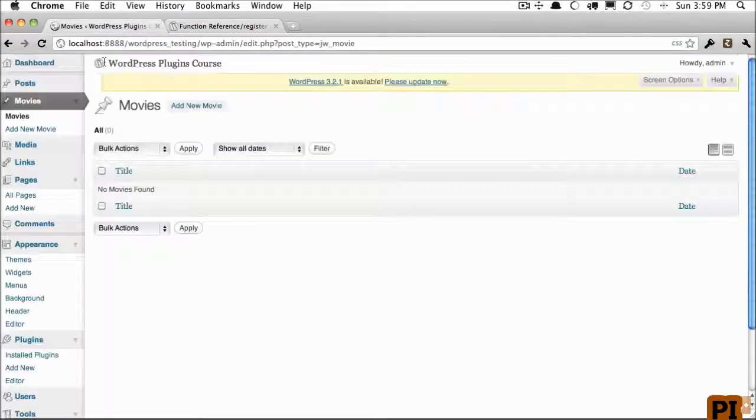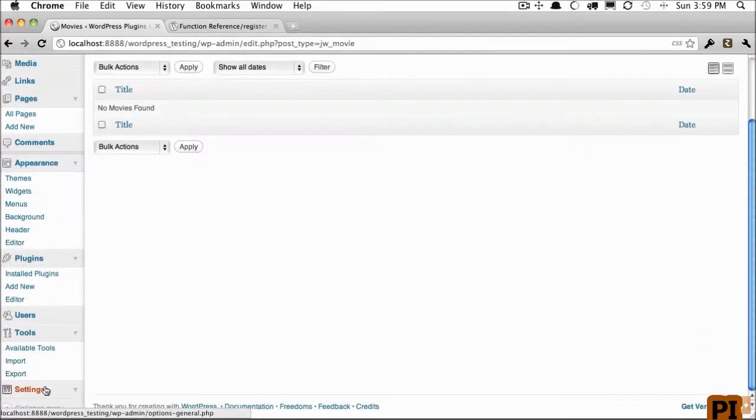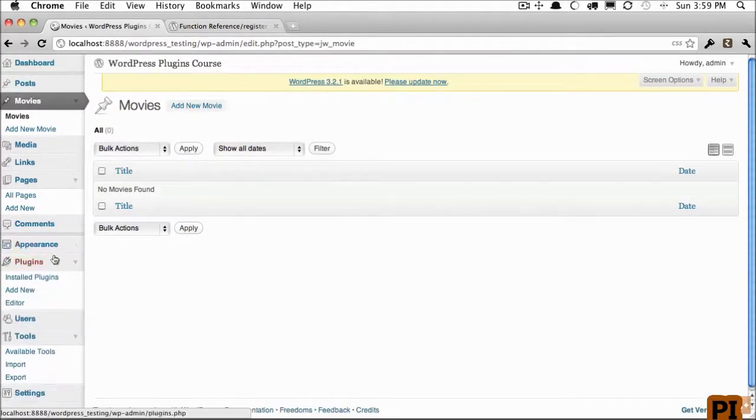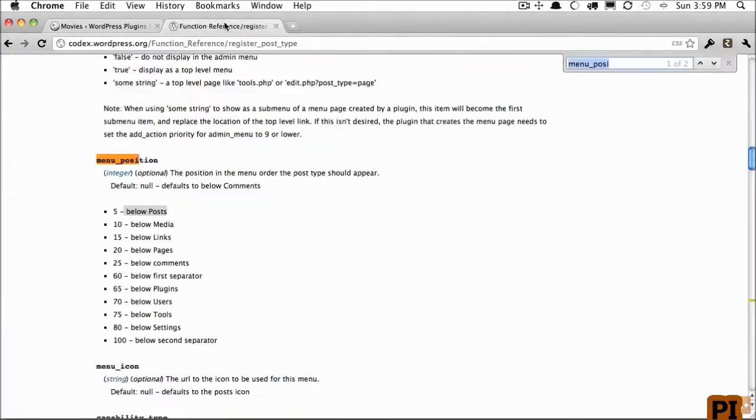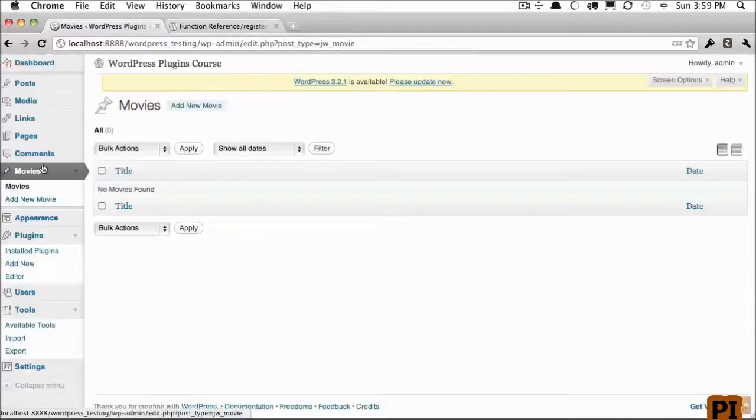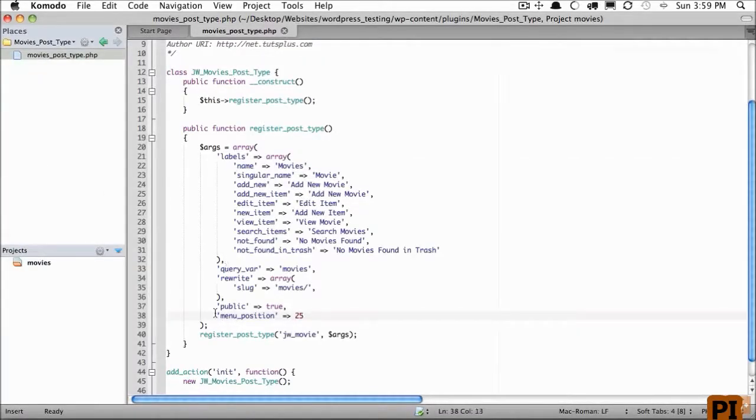Now let's decide ideally where we want this to show. You could place it at the very bottom, but I think it's more important than that. Actually, I think it makes sense to place it right above appearance. If we were to check, we could see below comments 25, refresh, and that looks good. However, as we've seen, that is the default, so I'm going to comment this out. However, if you need to override it, just uncomment it and update the number.